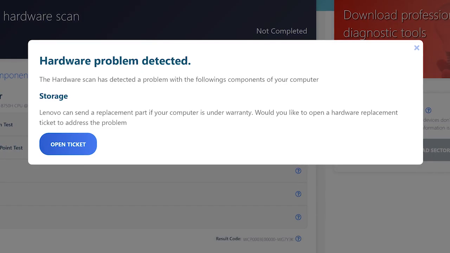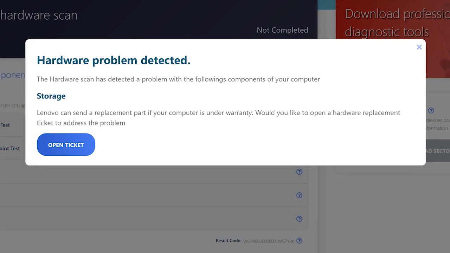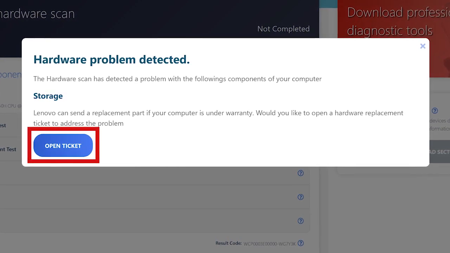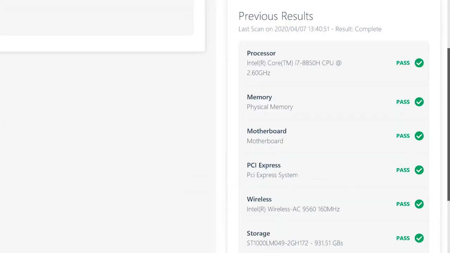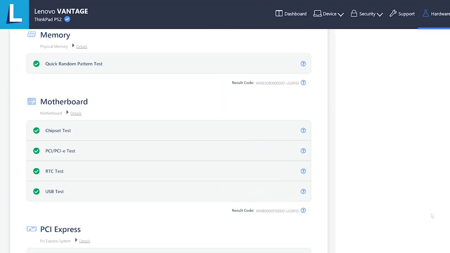When your tests are complete, if you have an error code, you may be given the option of opening a support ticket. Click Open Ticket and fill out any necessary information. The most recent test results are also automatically saved for your convenience. Click the View Details Log button to view previous results.